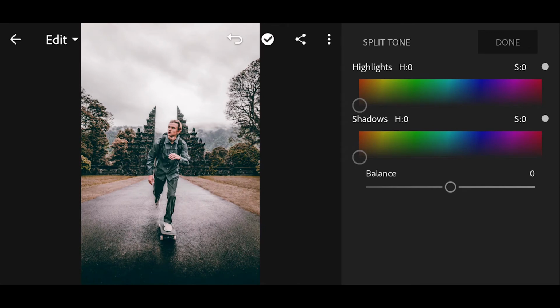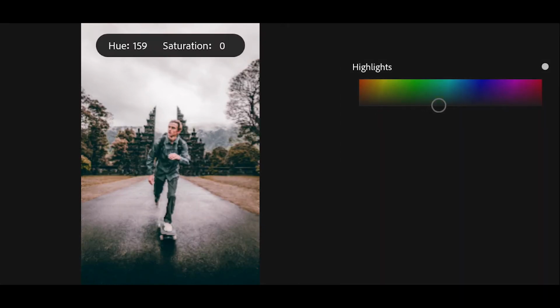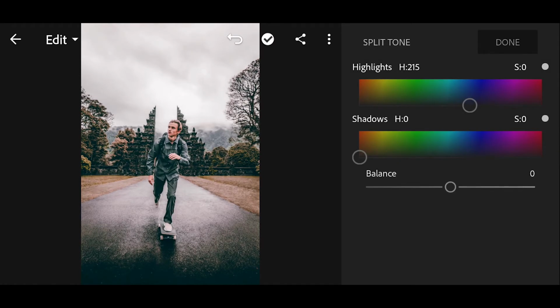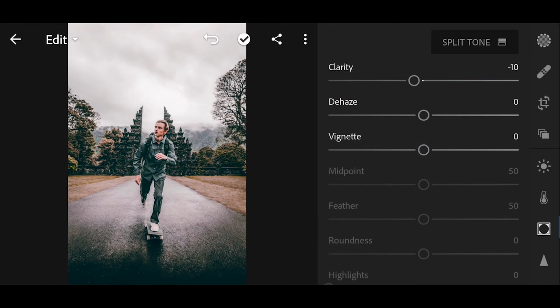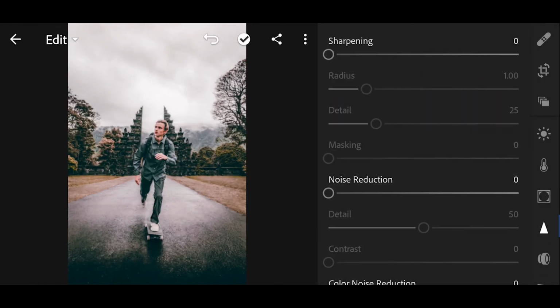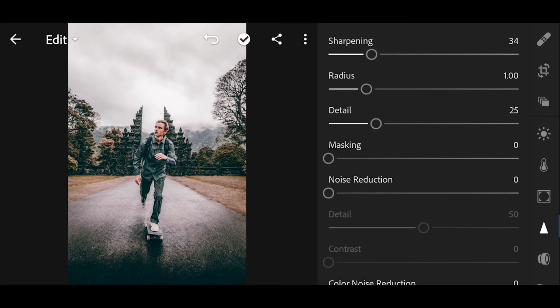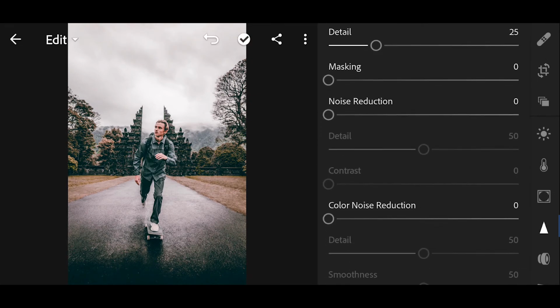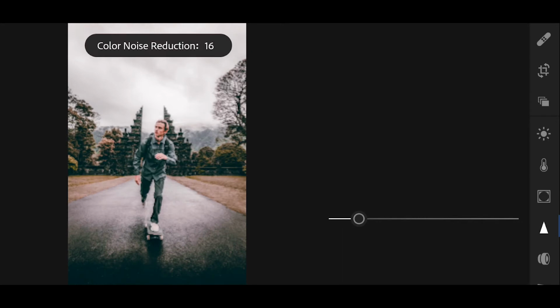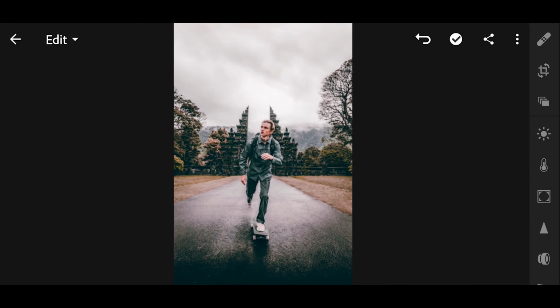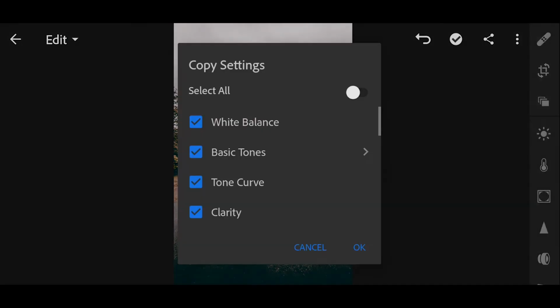Go to Split Tone. And bring the hue to 215 for highlights. Balance minus 2. And done. Now go to Details. Sharpening 34. Color Noise Reduction 25. And done. Now your pic is ready to upload.